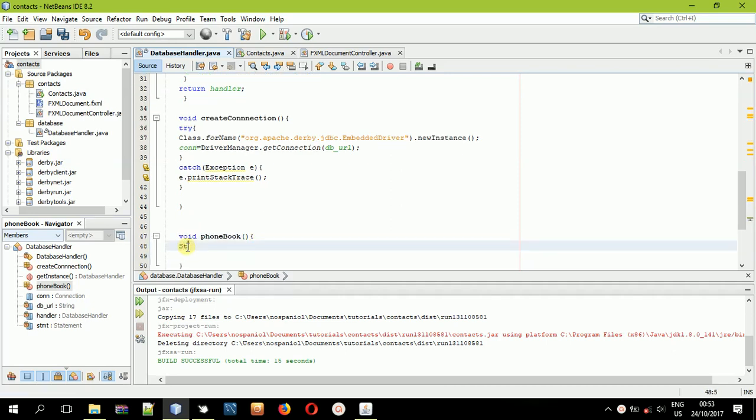Now we'll declare the first string, the table name. So let us call this the variable table name, of type string. Now let us type in the name of our table. We'll call it contact, and then I think that's it. And then now we will need a try catch statement.